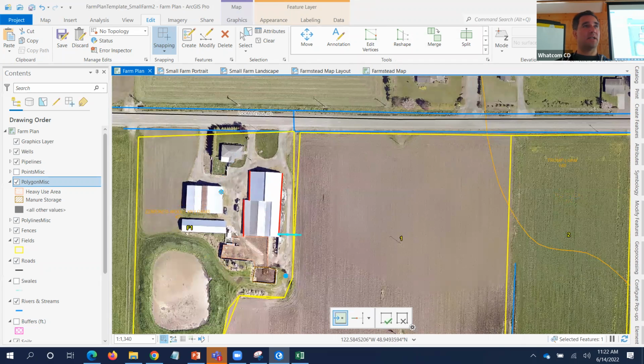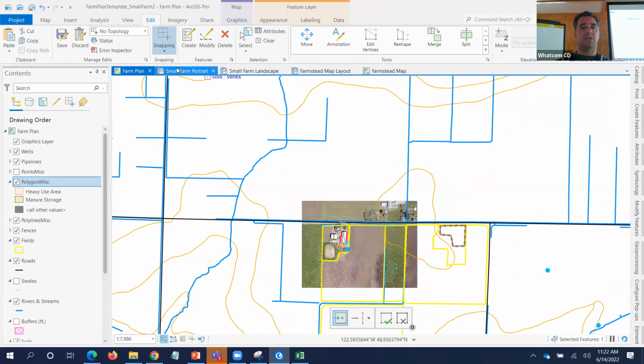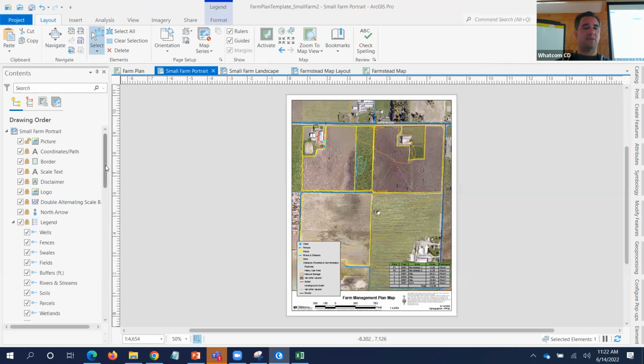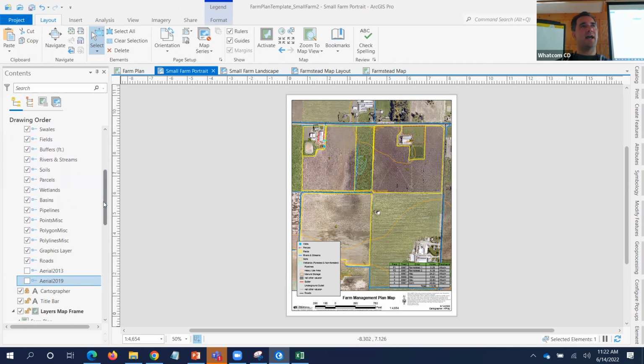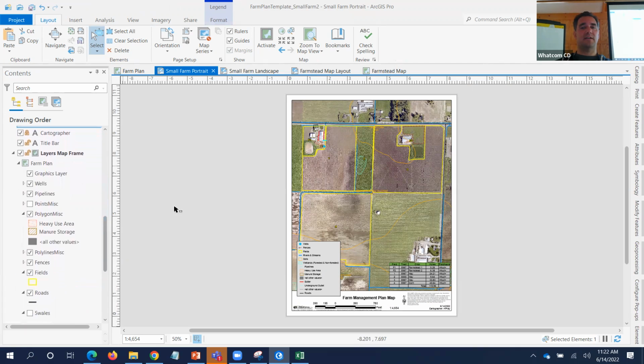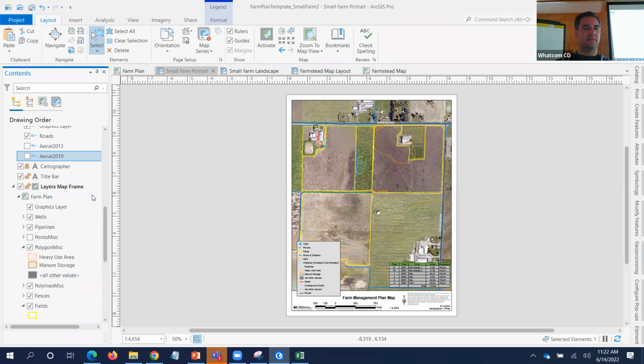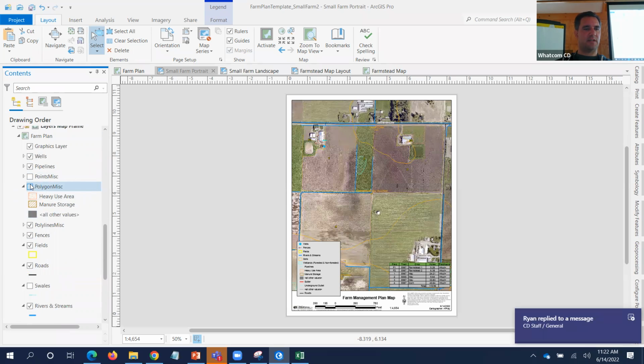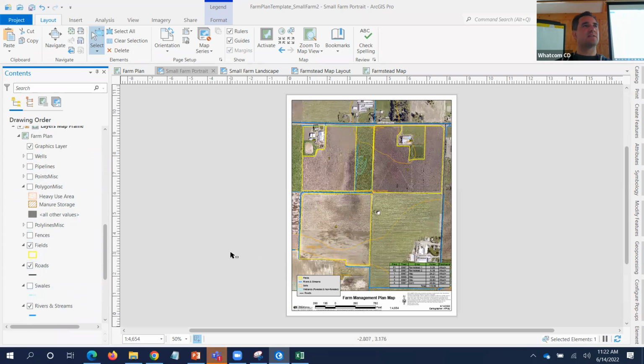So now that I've got a nice farmstead map maybe, and I have the fields on here, I'm going to create my maps. Now, I have two separate maps I'm making. I'm creating a farmstead map and I'm creating a fields map. Well, on my fields map, I don't need all the farmstead stuff. So I'm going to get rid of the well. Another thing Arc Pro likes to do is jump around on me. I'm going to get rid of the pipelines and the wells and the fences and all that kind of stuff. So this is only going to be my fields.